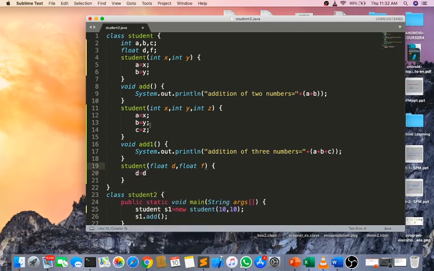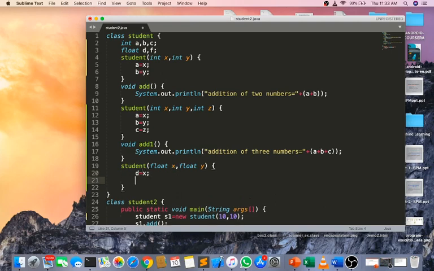You have to give the same name also. If you want to change it, then change it, like x comma y, to clear the confusion about which are the parameters and which are the variables. If you don't need to change the names, you can place the same name also. Not at all a problem. And d equal to x and f equal to y, right?